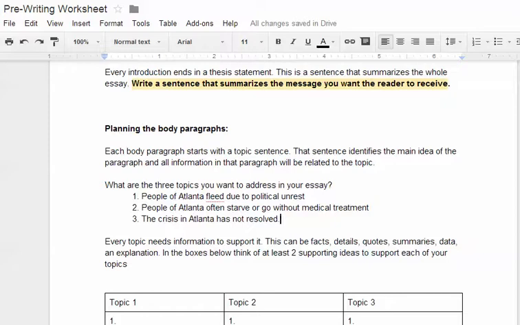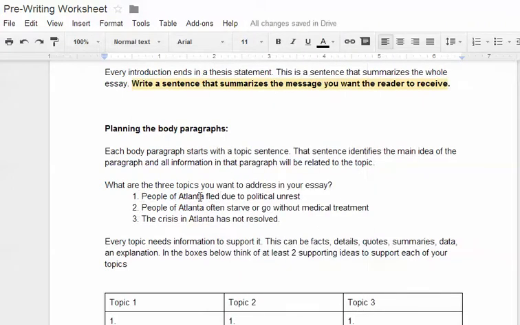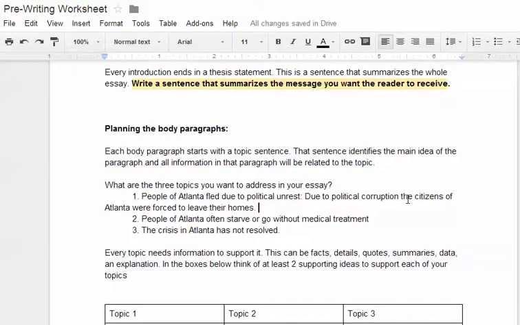So what you'll need to do for these sentences is go ahead and make sure they're going to blend into your essay. So I shouldn't just leave this as people of Atlanta flee due to political unrest. Actually, it should be fled. We could change this to, due to political corruption, the citizens of Atlanta were forced to leave their homes. So we would take that sentence and start a new paragraph under your introduction and paste that sentence as the first sentence in the second paragraph.